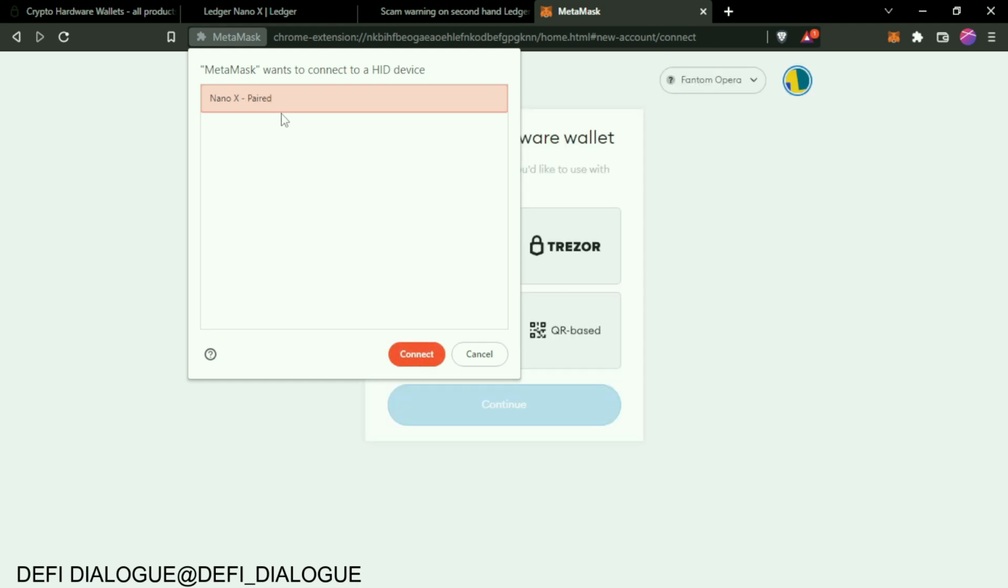If you come to this screen and your NanoX does not appear here, make sure you have your NanoX plugged in, connected to your cable, and also make sure that it's unlocked. In my experience, if I didn't have my Nano unlocked, it would not show up here.